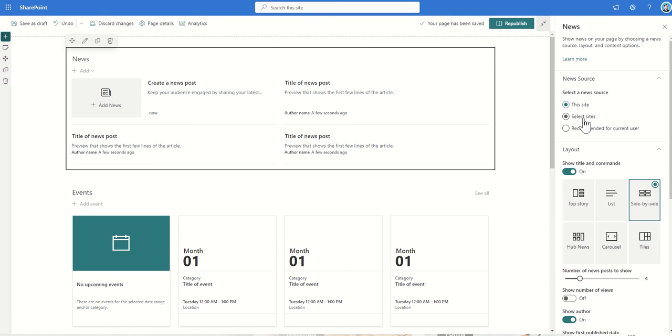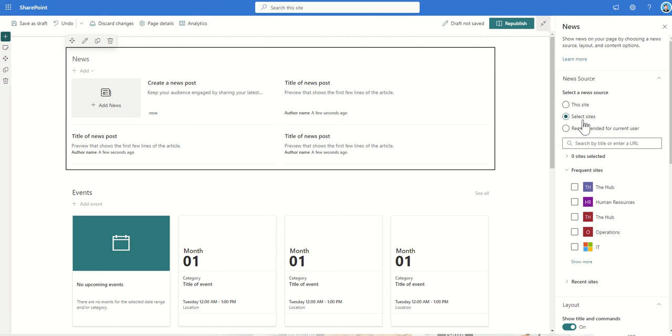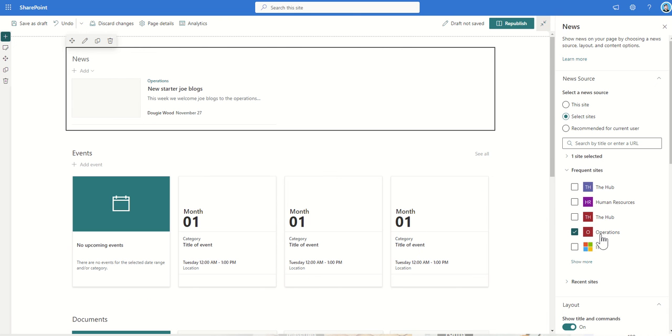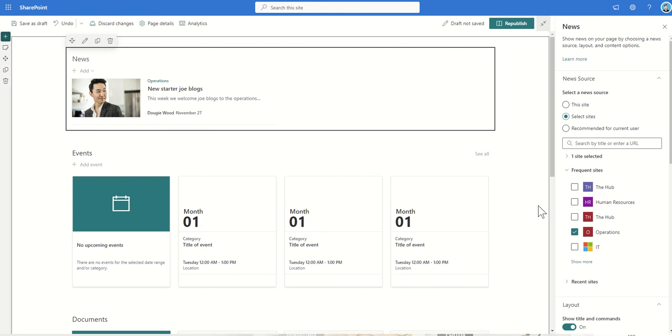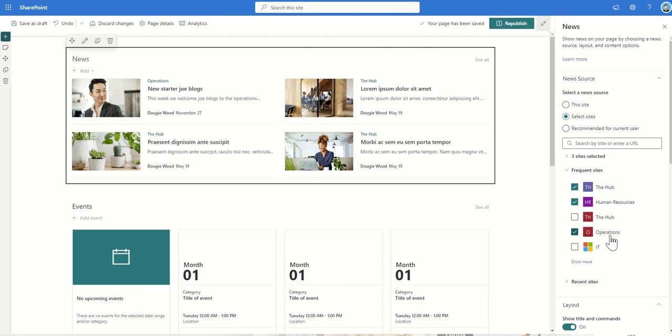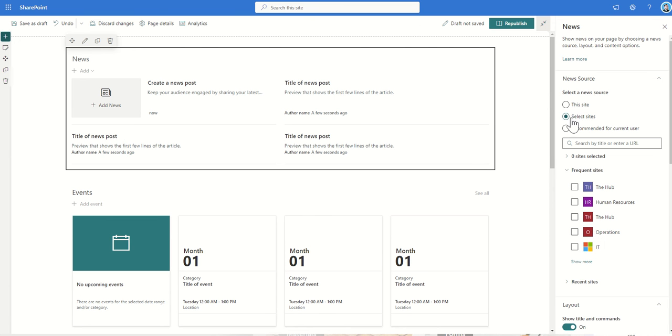But we could say, well, actually we could select some sites. So I could pull out news from maybe my human resources site and pull the news directly from there. Or maybe I want to pull it from my operations site and pull the news directly from operations instead. We can have a mixture, so you can select multiple sources and it can pull the latest news directly into this feed for you. This is also in combination with creating news on this actual site. So it's this site and other selected sites.